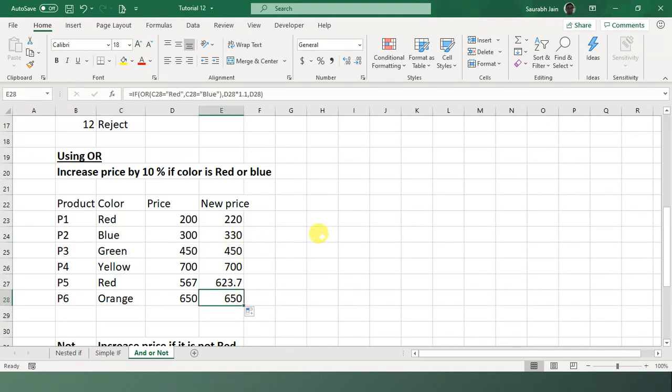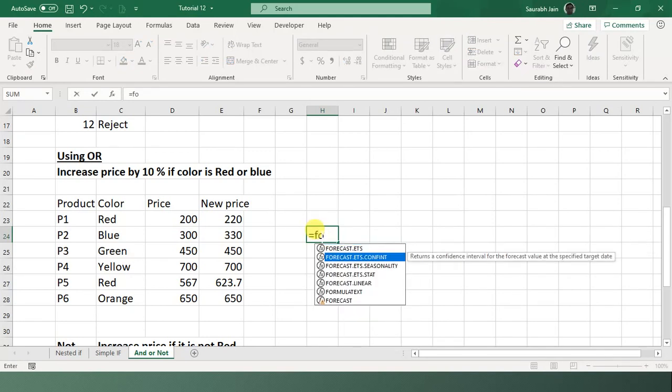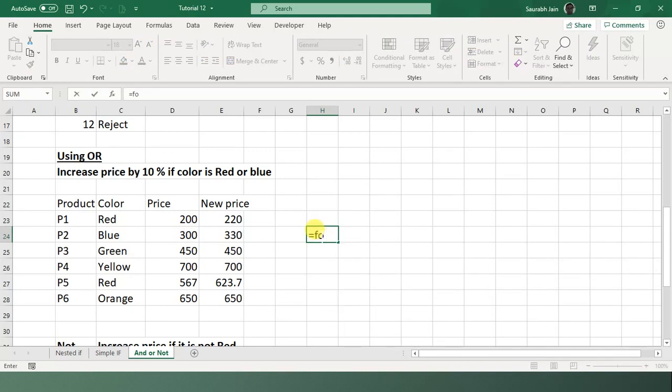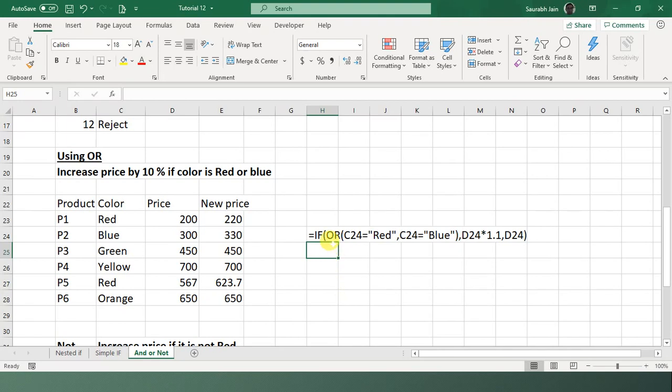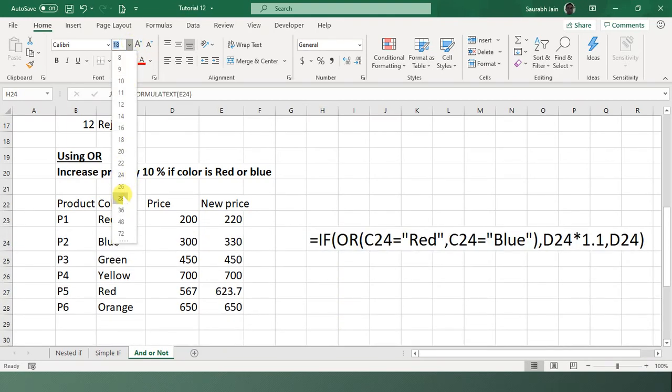Fine. If you want to see the formula again, use equals to formula text. So what is the criteria? IF, OR condition part, then true part, then false part. Fine. So this is how OR is used. Make sure to download the practice file template and write this formula with your hands. It is important.